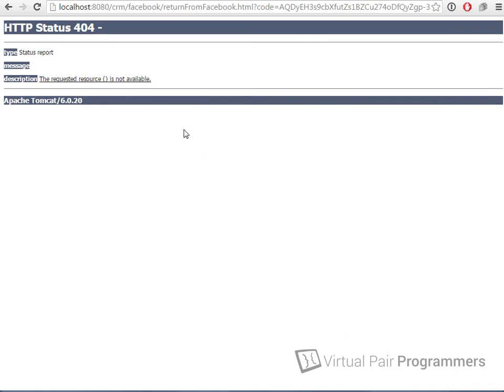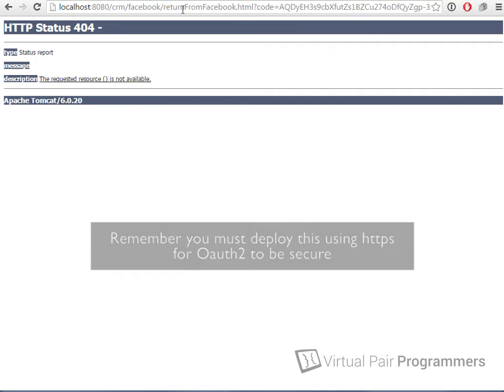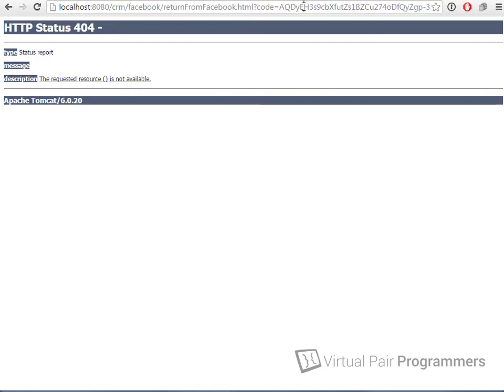And we are. So let's check the URL that was redirected back to. That looks exactly right. Return from facebook.html. And there you can see in the parameters, there is a code. You'll be familiar with this from OAuth. That is the authorization code.